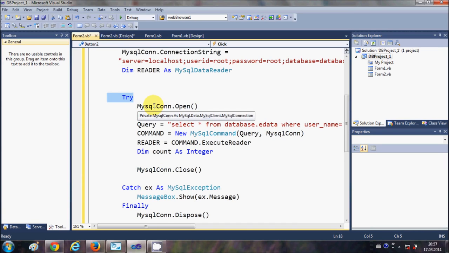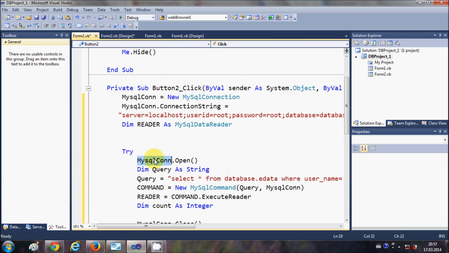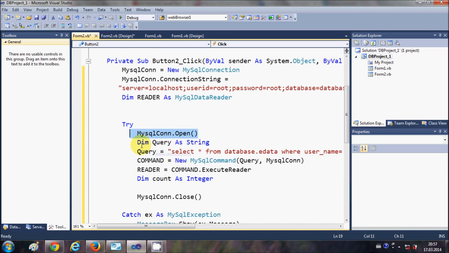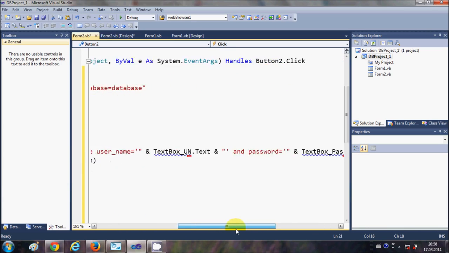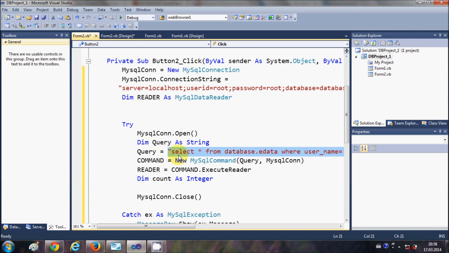Now in the try block, what we are doing is opening the connection with the database. So I'm just copying this MySQL con dot open. This opens the connection to the database, and then I declare a string variable which will hold my query. So I declare dim query as string, and I will copy this query here is equal to, I will write a new query in order to insert the data into the database.